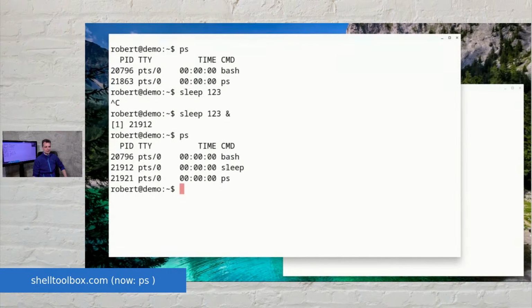So we have the bash, we have a sleep, we have the ps command itself. So this is ps without any additional parameter, without any additional command line switch. Okay, now the sleep command has terminated itself. We talked for 123 seconds about the ps command here.